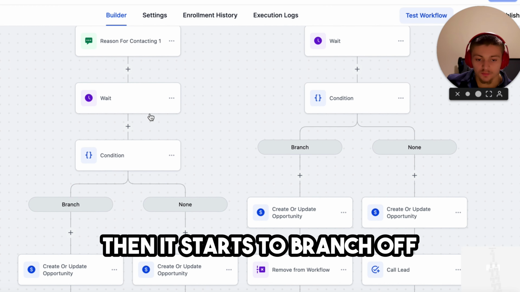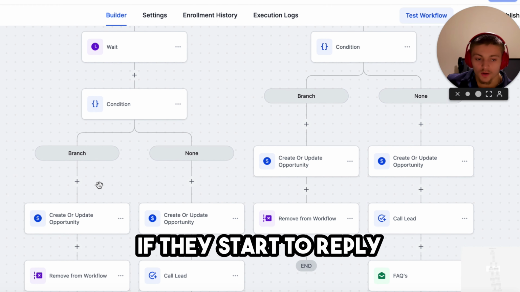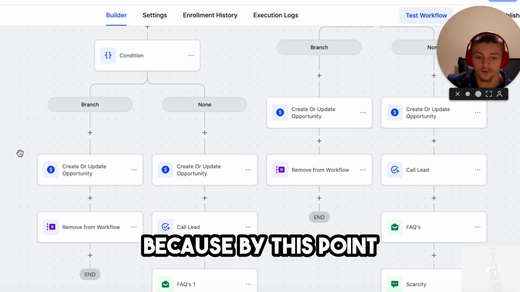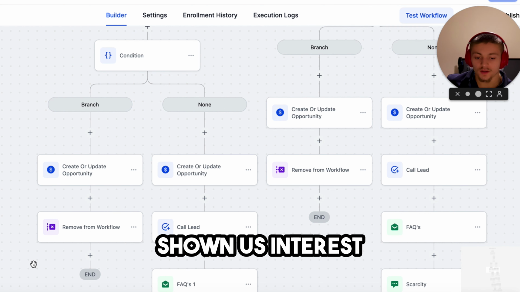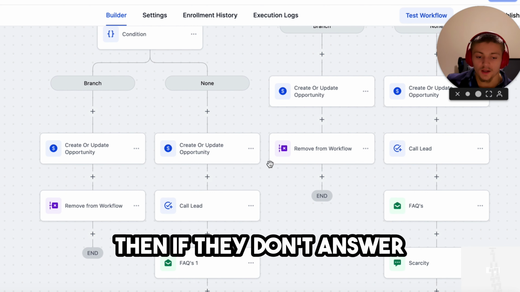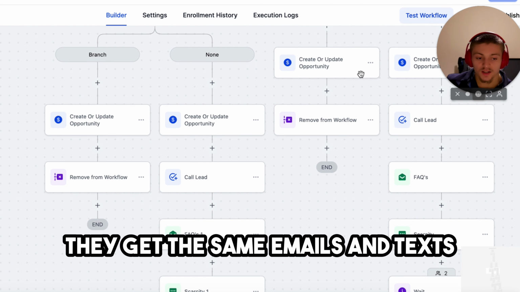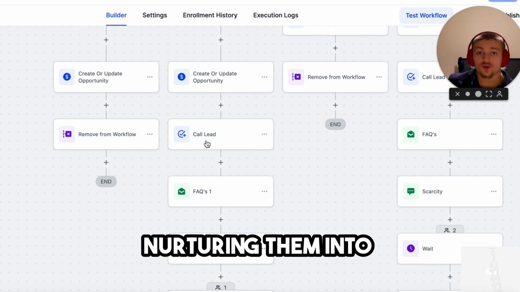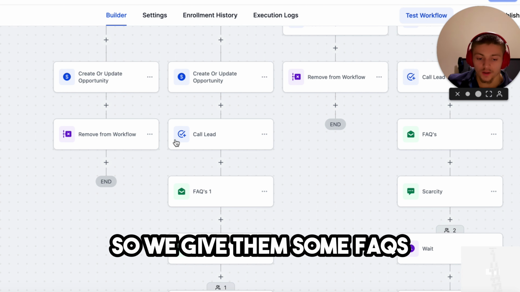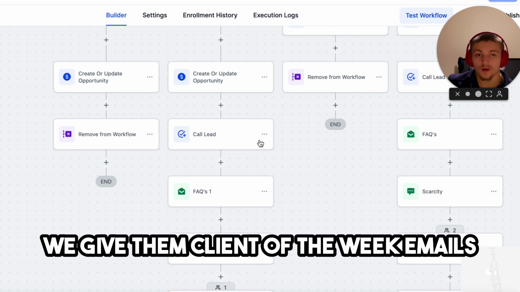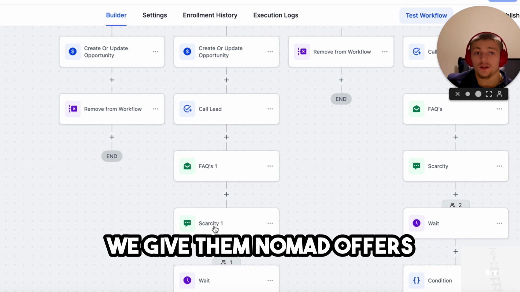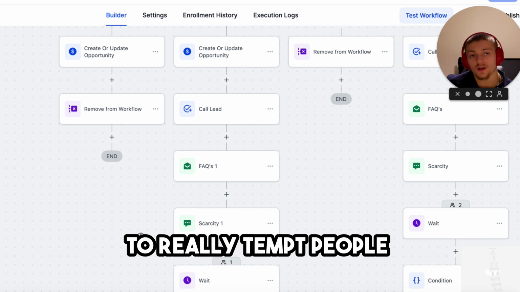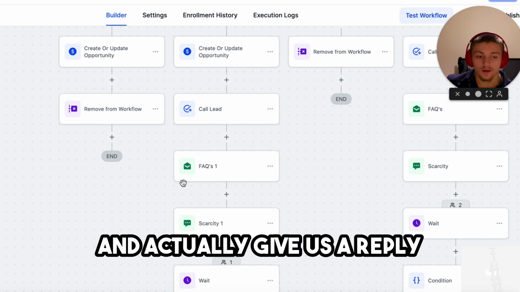Then it starts to branch off. If they start to reply, then we take them out and then we start talking to them manually to actually book them in, because by this point they probably would have shown us interest. And then if they don't answer, they get the same emails and texts on either side, which is basically nurturing them into actually replying to us. So we give them some FAQs, we give them client of the week emails, we give them special offers, like a one-off if you give us a reply and stuff like that, to really tempt people to come back and actually give us a reply.